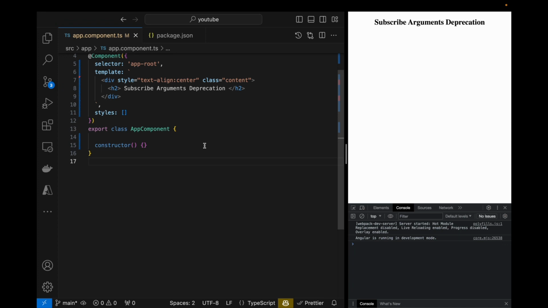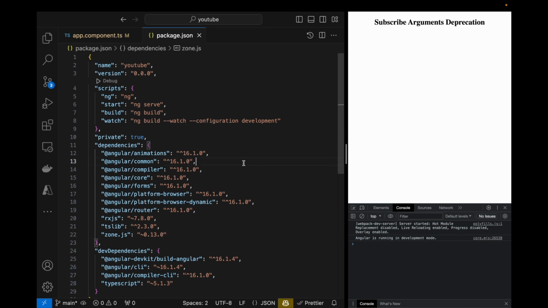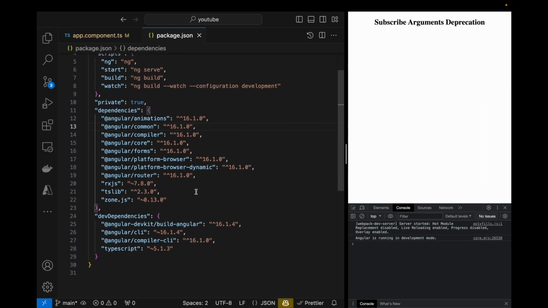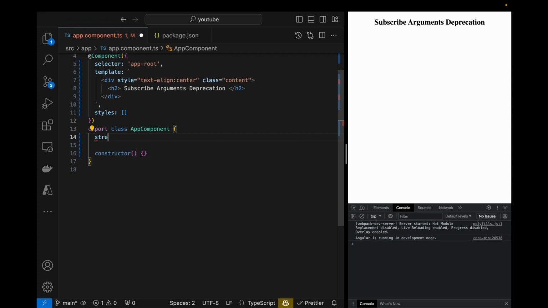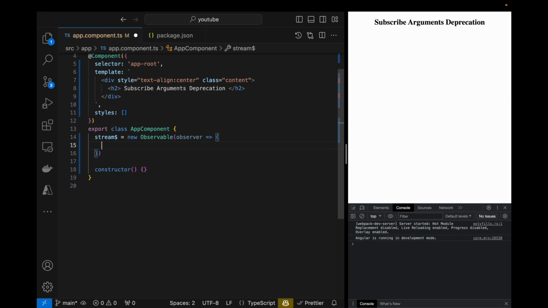I have another running Angular project. This is Angular 16, which comes with RxJS 7 installed by default. Let's create a new observable. That observable will emit two values, then one error, and then complete. So we have all the different kinds of emits for the sake of testing.